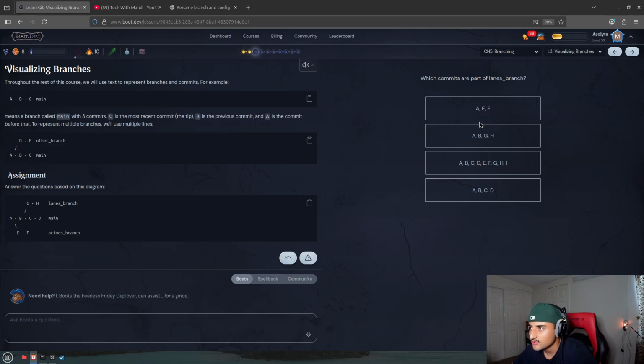Lane's branch? Well, H and G for sure. So it has to be these two. And I'm guessing it's A and B too, because A and B go to Lane's branch. Oh, I see how this works. So A is already done in the main. Then they're like, okay, let me work on this other branch, and then B and C are done to the main. Ah, so if you say other branch, then the commits are A, D, E. So Lane's branch is gonna be A, B, G, H.